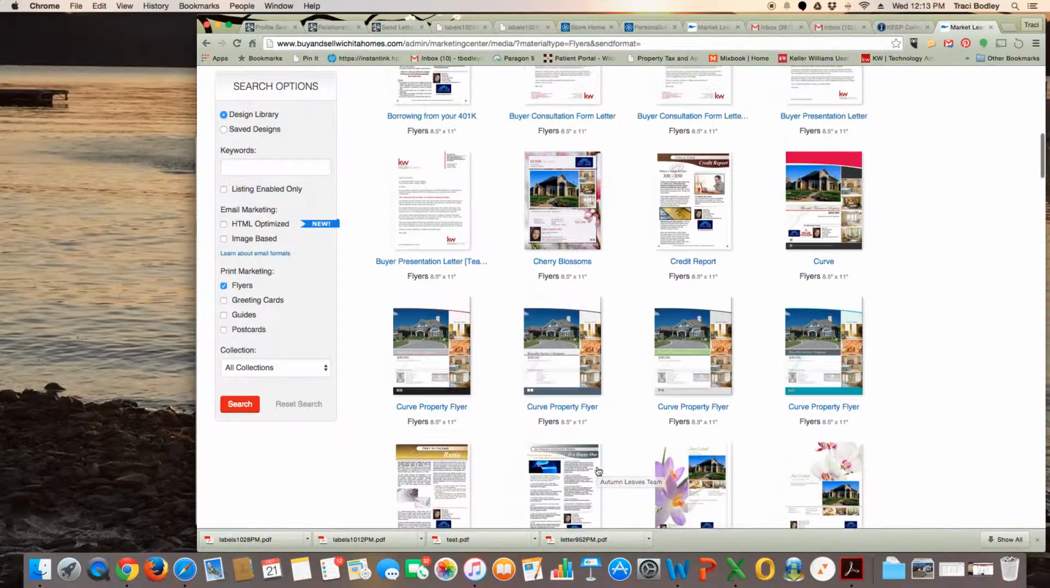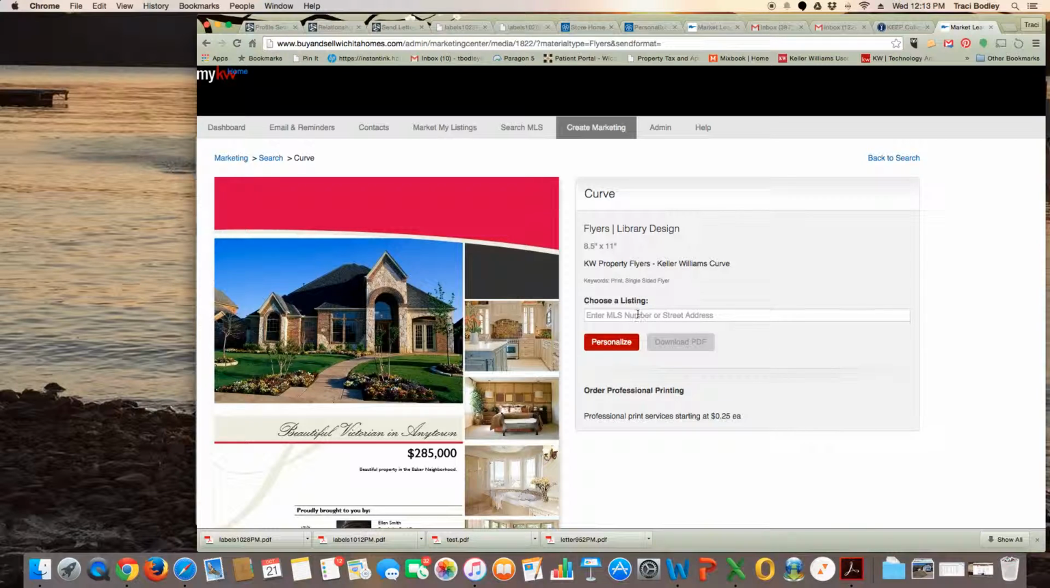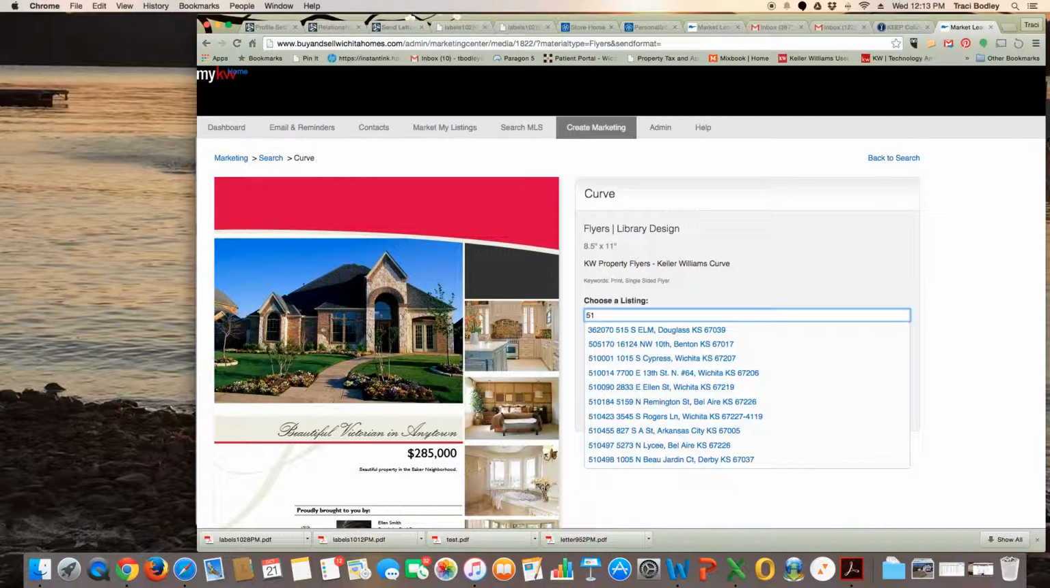Okay, so if I click on this one, now you should be able to put an MLS number in here, and it'll take it. We were having problems. One of the agents could not put an MLS number in here, and that was because we didn't have her MLS ID. So once you put that in there, you are good to go.